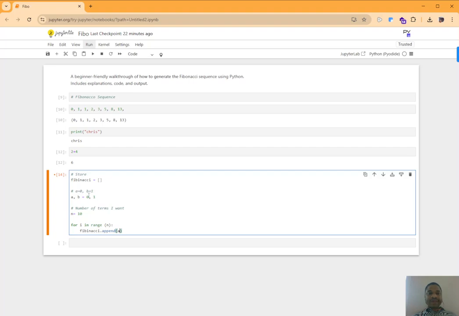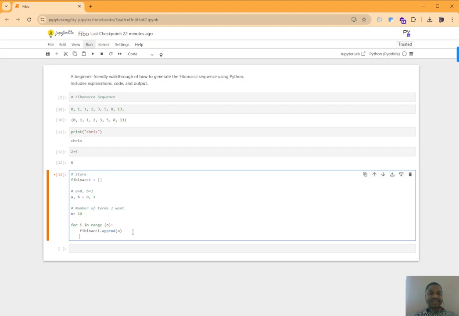So it's going to append A, which is 0. Okay? I'm still telling you to do something. If I press enter, it's still there. So everything in this indent is going to happen in that range of n. Then A, comma B. Remember, A, comma B.